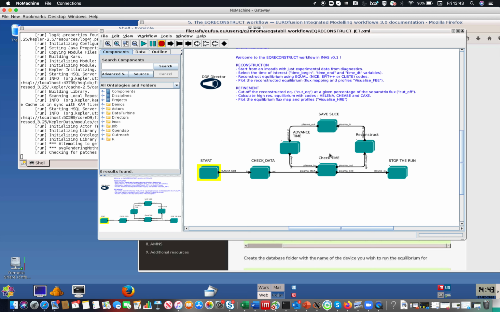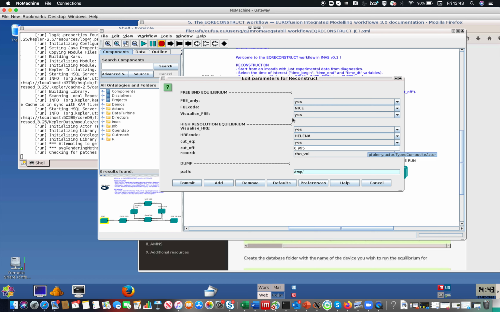Then the other actors that need to be set up, these are all auxiliary actors. There's not really anything to set up here, but this one, reconstruct, needs to be set up. And here you can choose whether you want a free boundary equilibrium only, or also the high resolution equilibrium following the free boundary equilibrium reconstruction. In this example, we choose the free boundary equilibrium only. This will perform a magnetics only reconstruction.